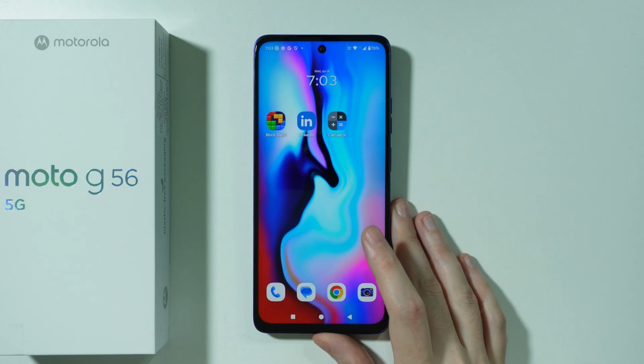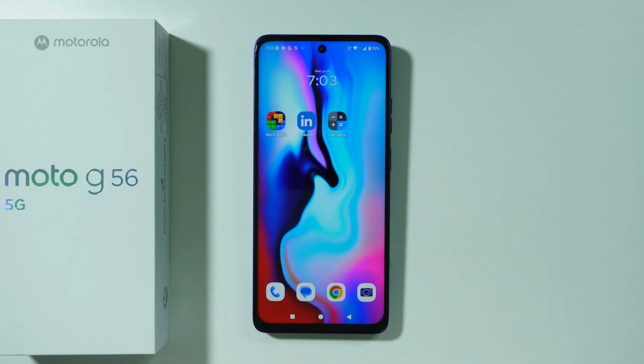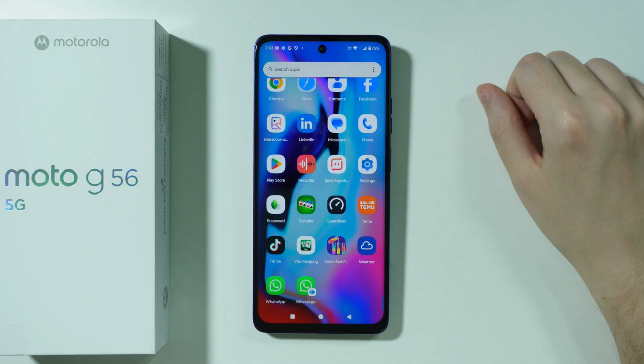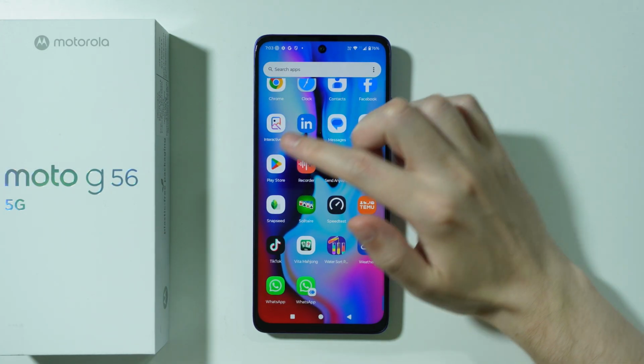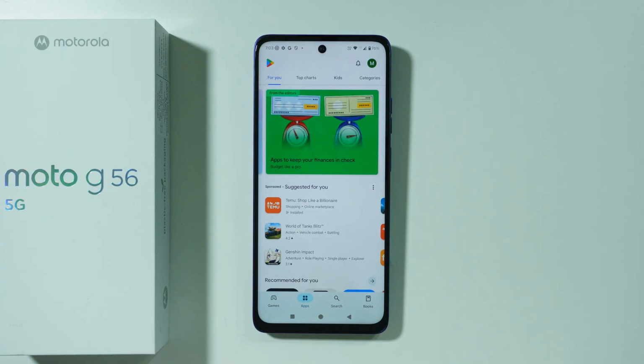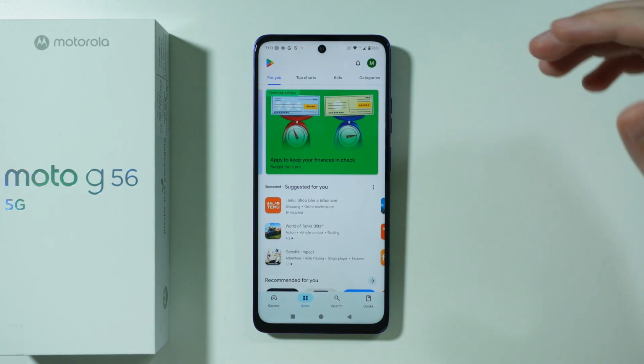If you want to download new apps on Motorola Moto G56, you can use the Play Store app, which we can find by default in the app drawer somewhere over here. In my case, it is located in this place, so let's go over here. Once you open the Play Store, we can start looking for our app that we wish to download.